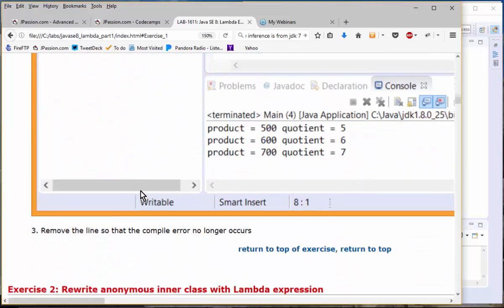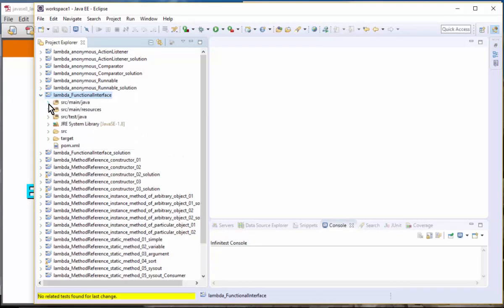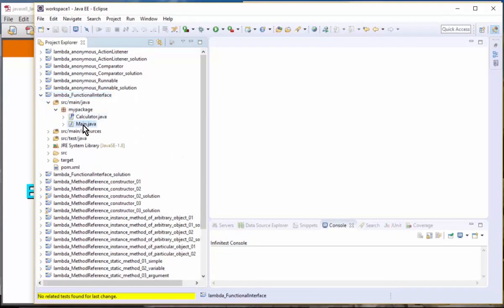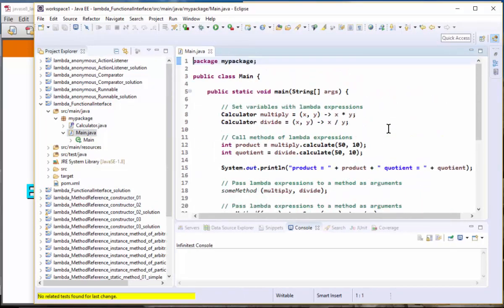Then you're going to do your own exercise, so let's do that. This is the lambda and functional interface project. Just take a look at the code. We have a main, and when you run the code, it should display the result.